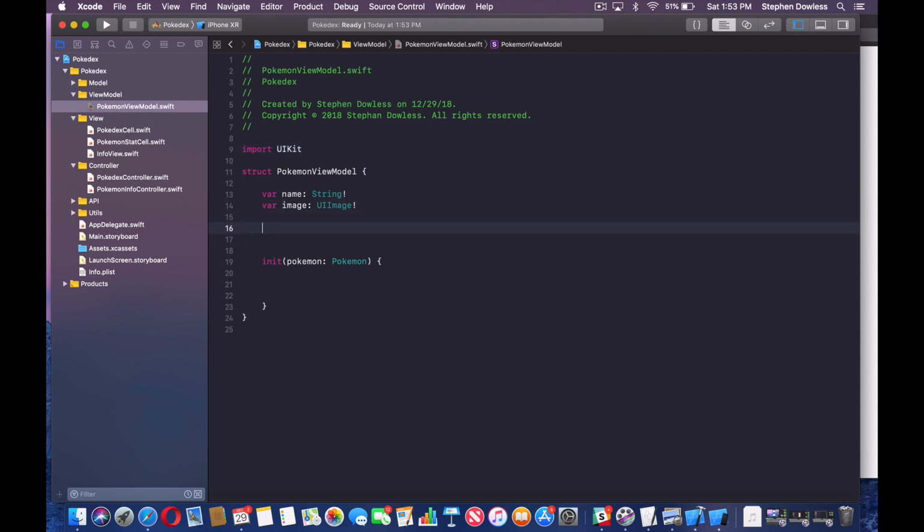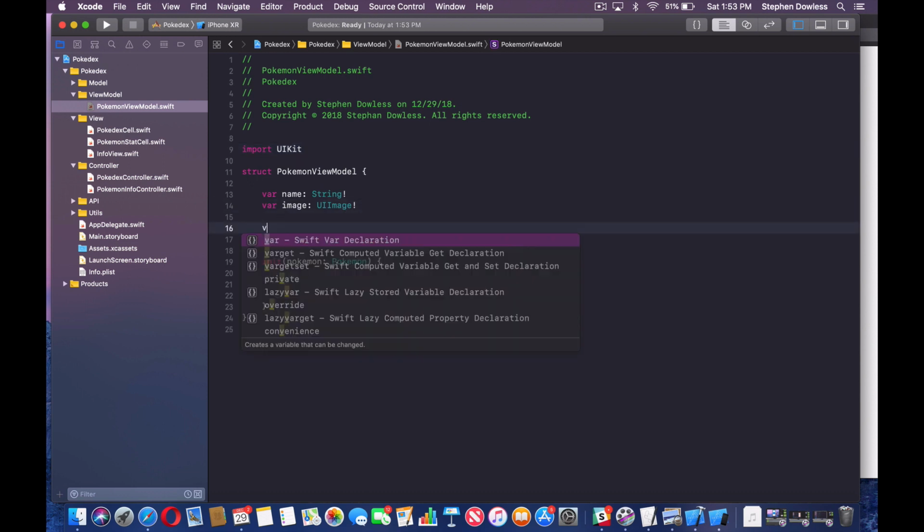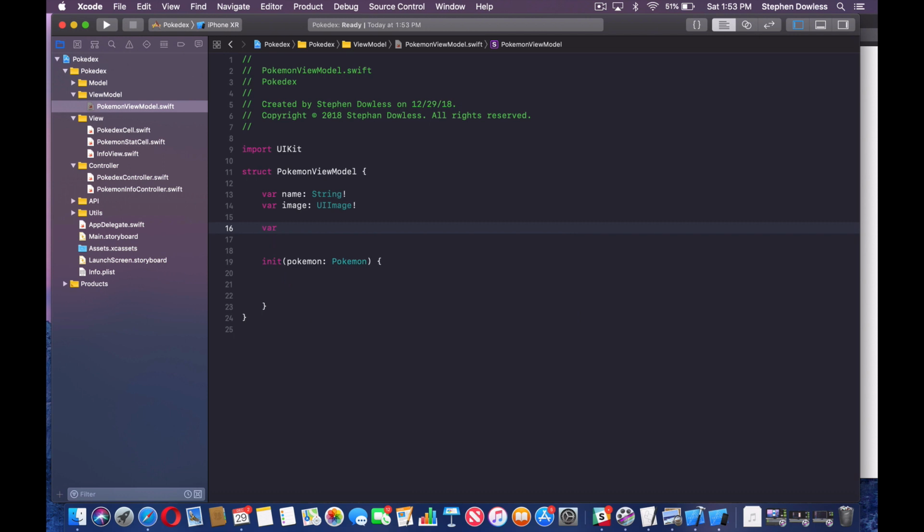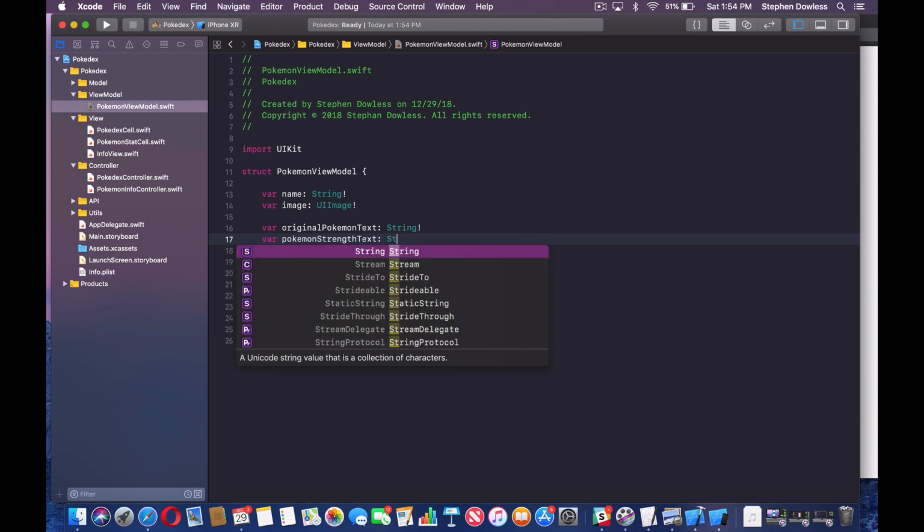And then here's where it gets interesting. So we're going to say var originalPokemonText is a string, and var pokemonStrengthText, which is also a string.